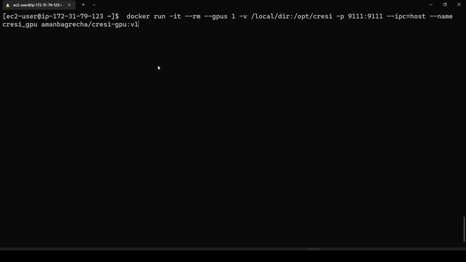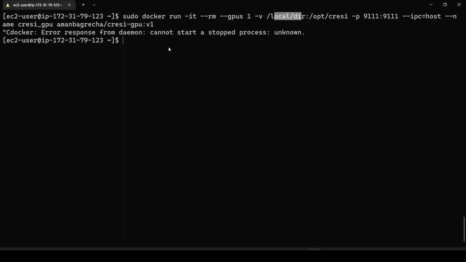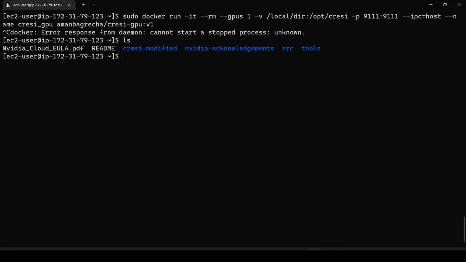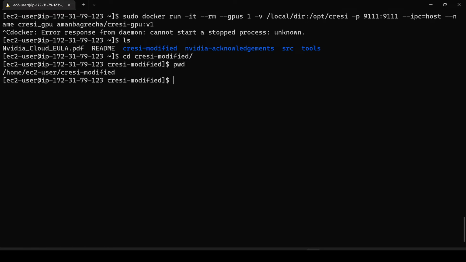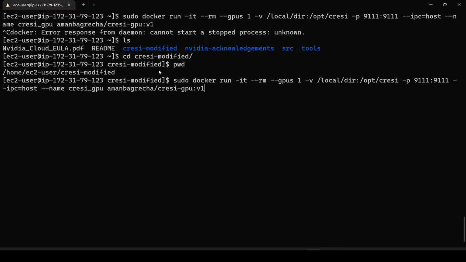Now we can go ahead and run the container, but before that we need to change our local directory. So for that, let us ls. You can see that we have a CRESI modified folder. This is our git clone. We go inside and do pwd, get this path, and then change the path of our local dir. Not this, but this. So now we have specified the entire thing for Docker run.